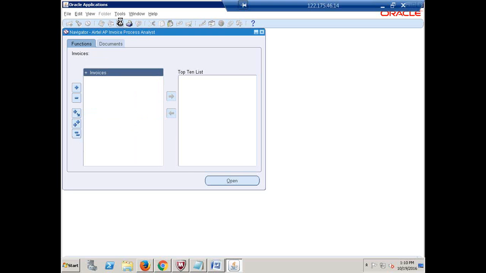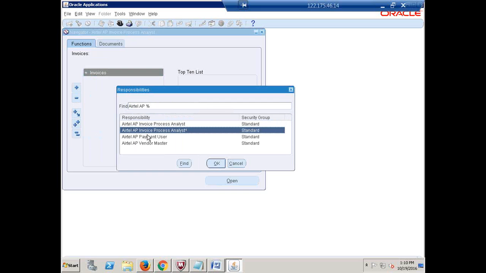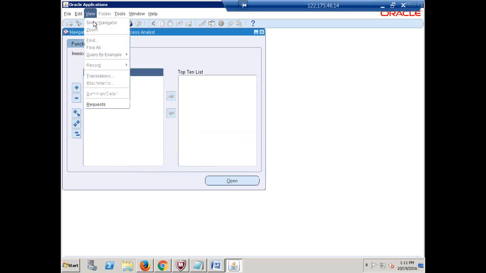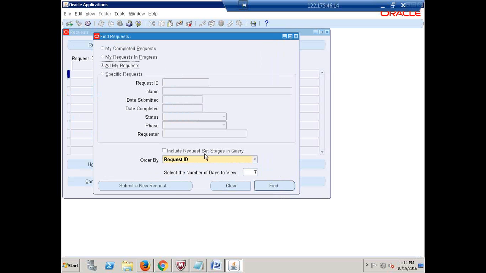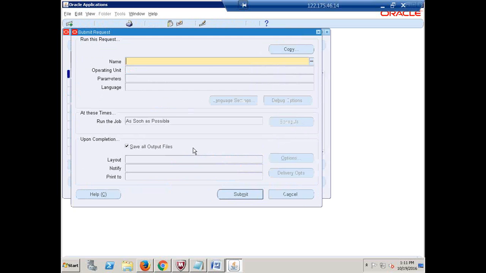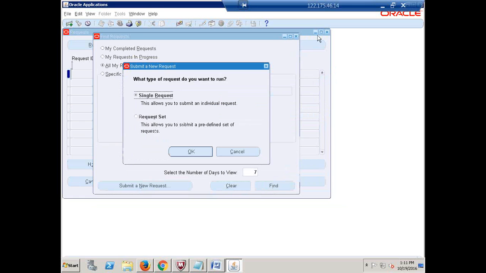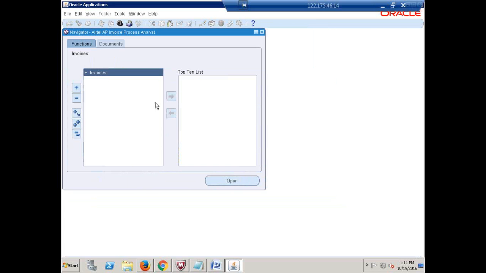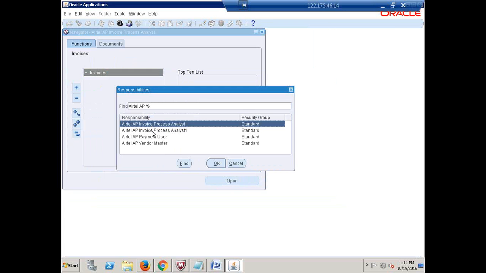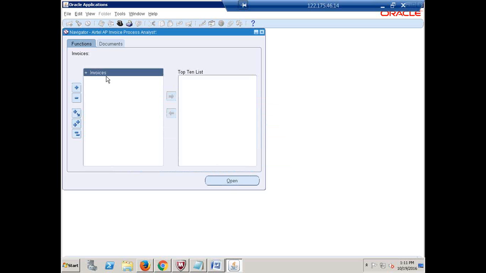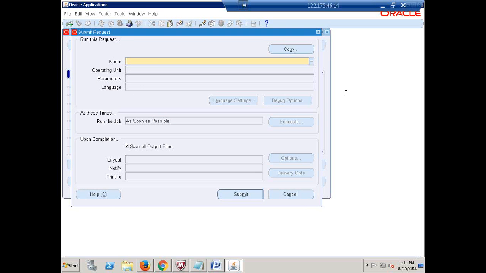Okay, done. So being a payables invoice process analyst, reports can also be given, right? If you go to your requests, this analyst can see how many reports? Two reports, only two. Other users are the same, but from a reports point of view there is some difference, right? Only one.